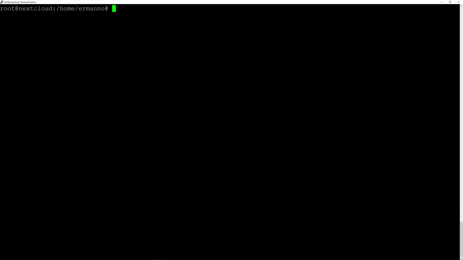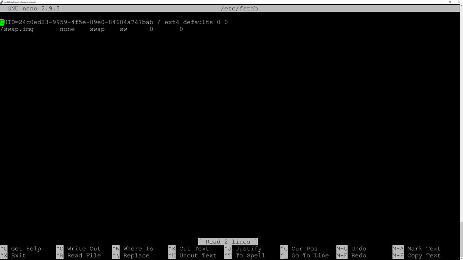Now we need to put these mount points in the fstab file, which is the file where all mounted directories are. So let's do this by typing in nano /etc/fstab and hit enter. As you can see, we have only one entry here for the swap image. We need to put in the two mount points we just created. There are several ways to do this. I'll try to keep it as simple as possible for you to understand.